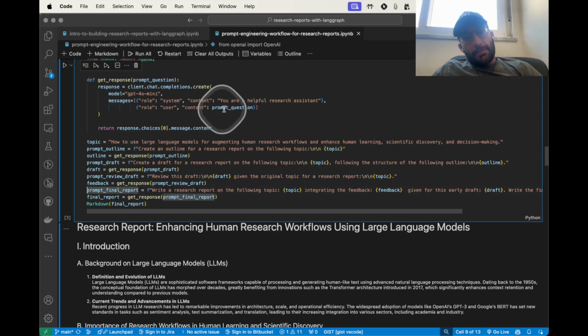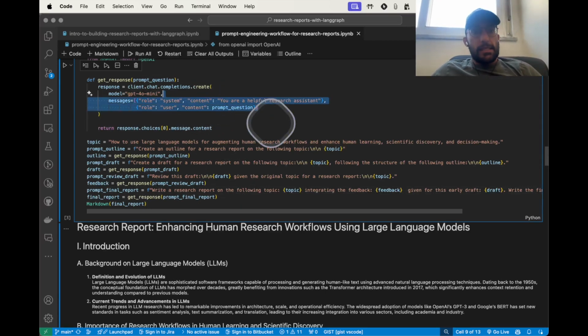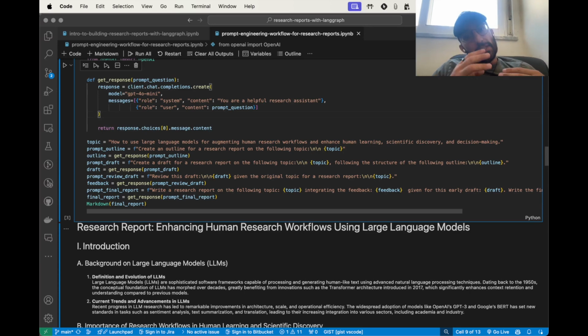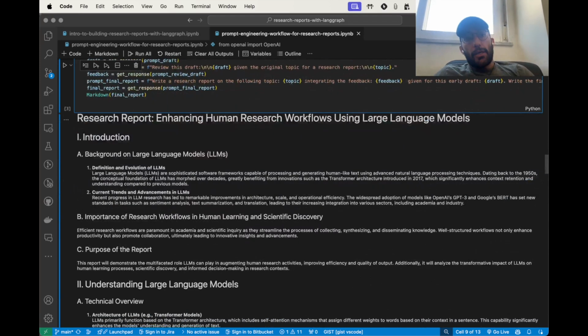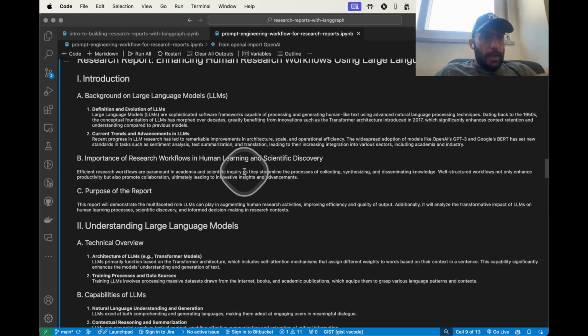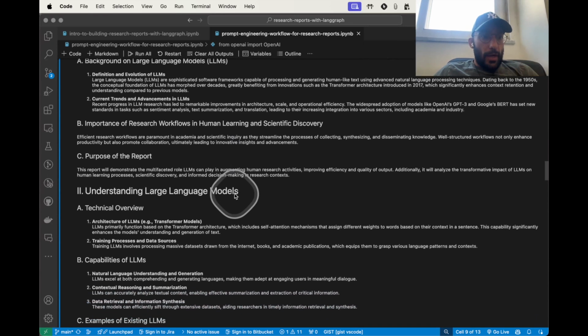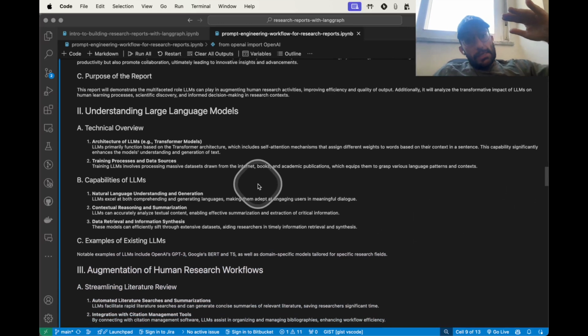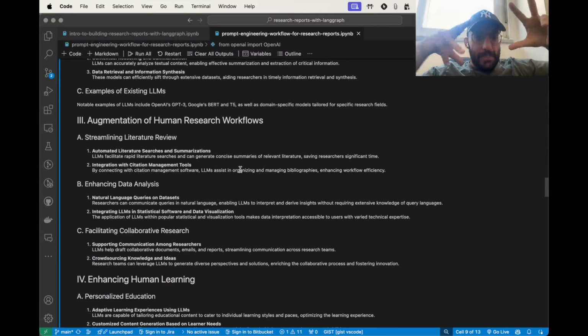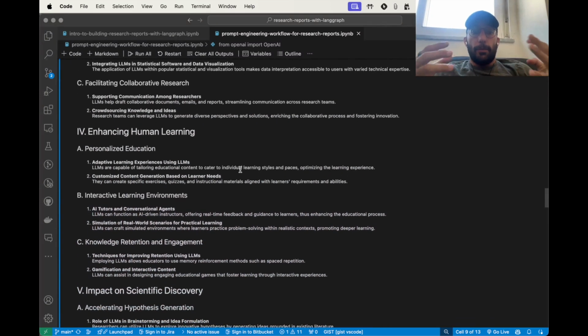And of course, there are slightly better ways that we could do this, like appending these things to the messages. We're not gonna get engineer about this because the whole point is to understand more the problem of creating the report rather than creating an optimized app or anything like that. Okay, so when I do this, I get a much better research report. So as you can see here, we have enhancing human research workflows using LLMs, and then we get a background with definition, evolution of LLMs, the trends, and then the importance, a purpose, and then we get a second part, and then a third about augmentation, everything explained, and it's much, much better quality in terms of the report itself. It's a bigger report.